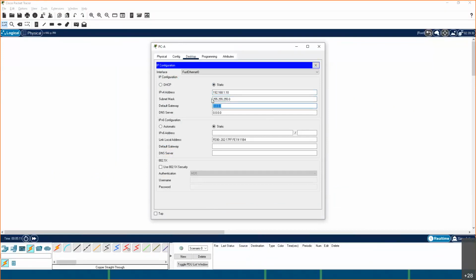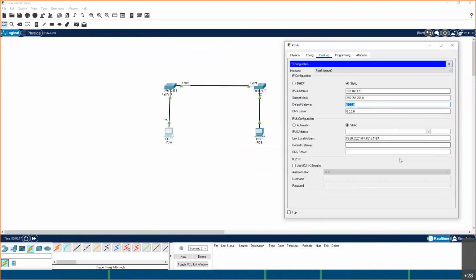Why is there no address for your default gateway? Can anyone tell me why I don't have to type an address for my default gateway? Anyone?